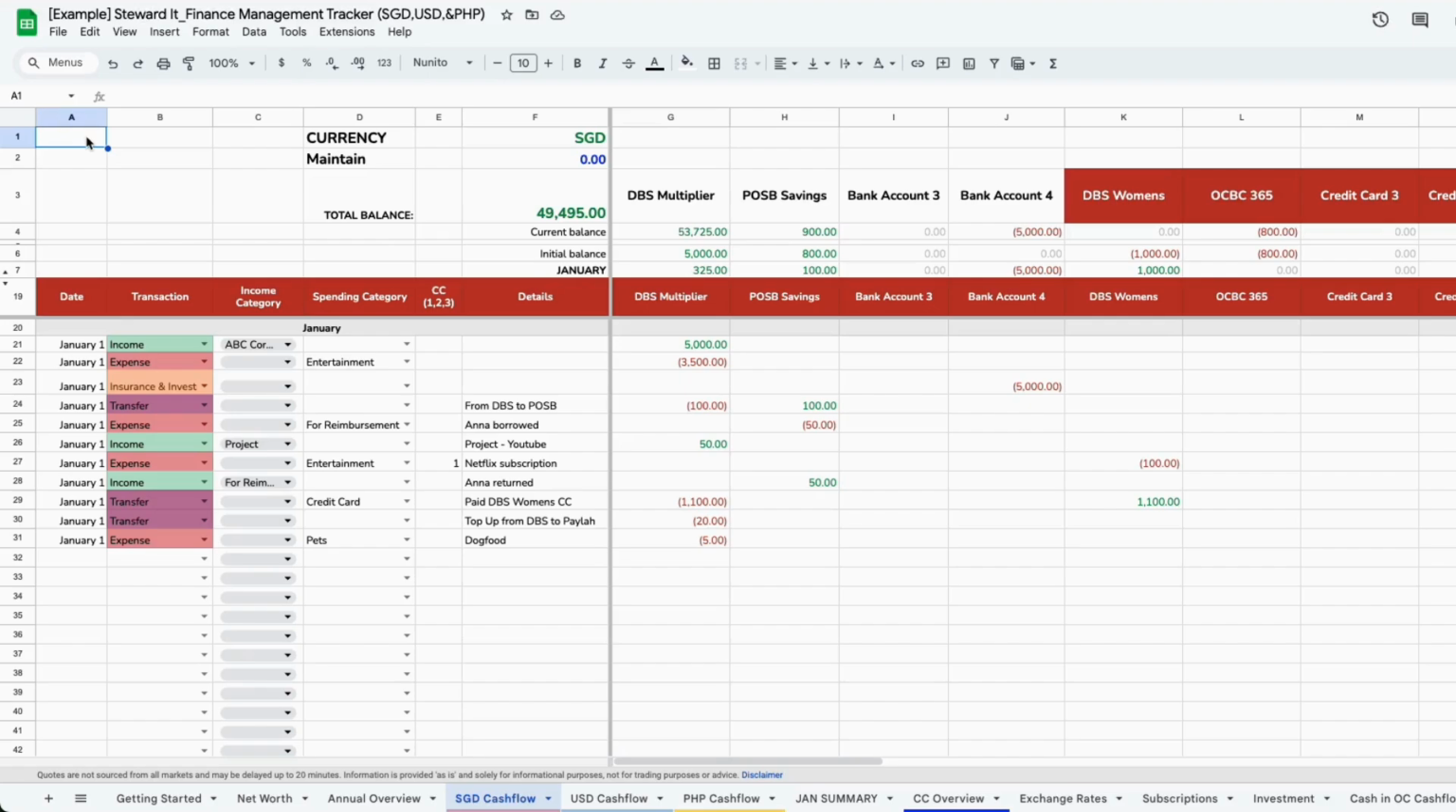Customization done. Now let's learn how to actually use this tracker. I've included examples in the sheet, rows 21 to 31, so you can see how different transaction types work. There are 5 main types of transactions you will record. First is income, then expense, insurance and investment, transfer between accounts, and credit card payments. Let me show you how to log each one.